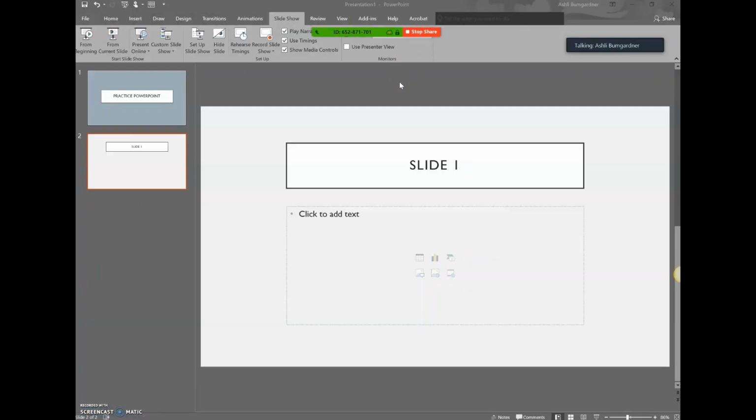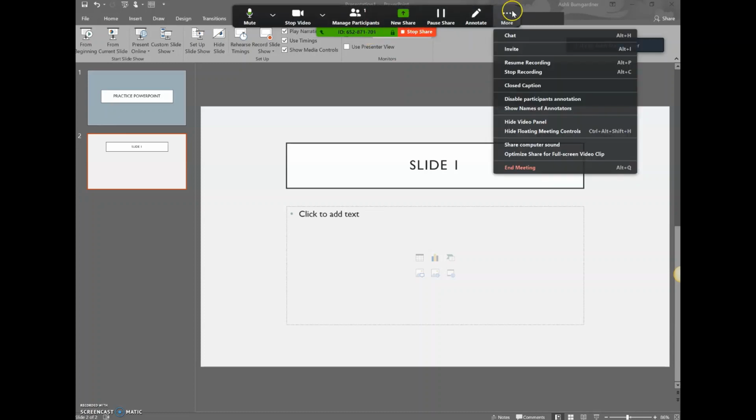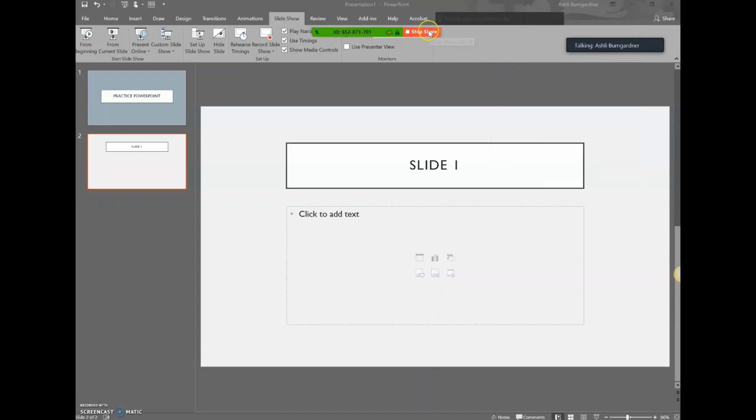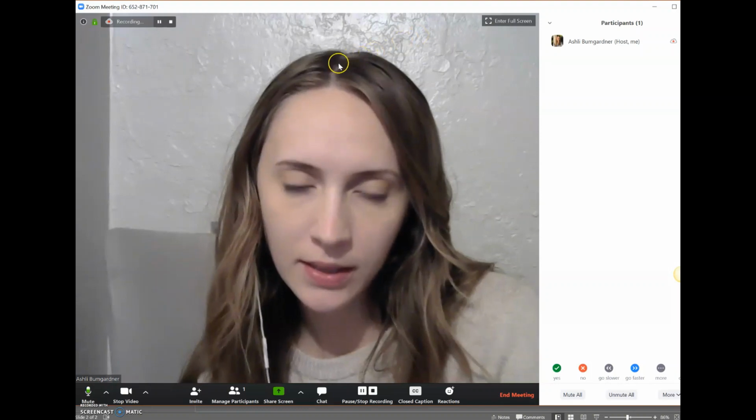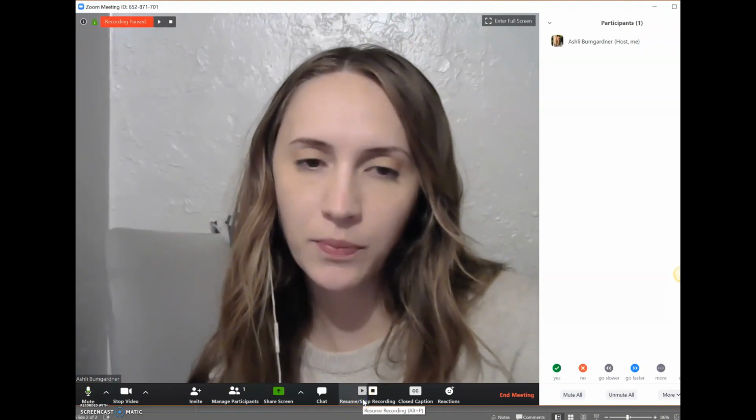Then there are a couple of things you can do as you're recording. So as you're recording, you might need to pause, and you can get back there by going to more and resuming your recording. If we stop the share, we can take a look at those options here as well. So we can always pause and resume.